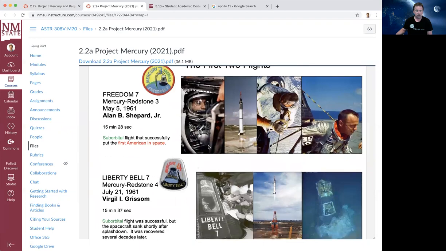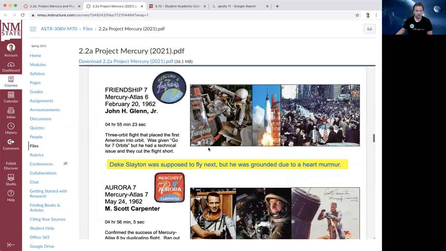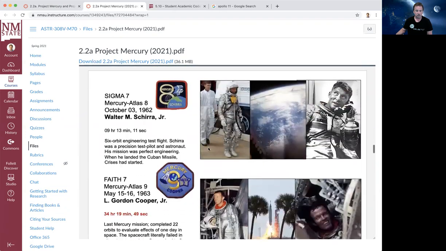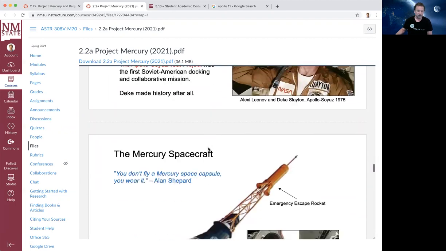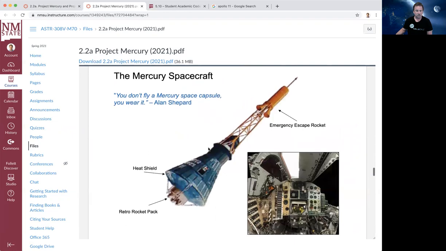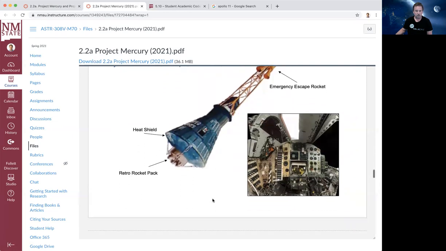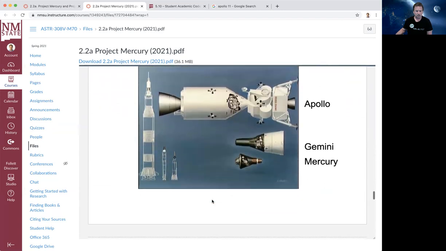Here are the first 2 flights. And then here's what a suborbital flight is. You get the point. Here's the next few flights, talking about those. And then of course, in the lecture, I'll be telling you all kinds of fancy, fun little things about these flights and experiences. And then we talk about the technology and stuff like that.